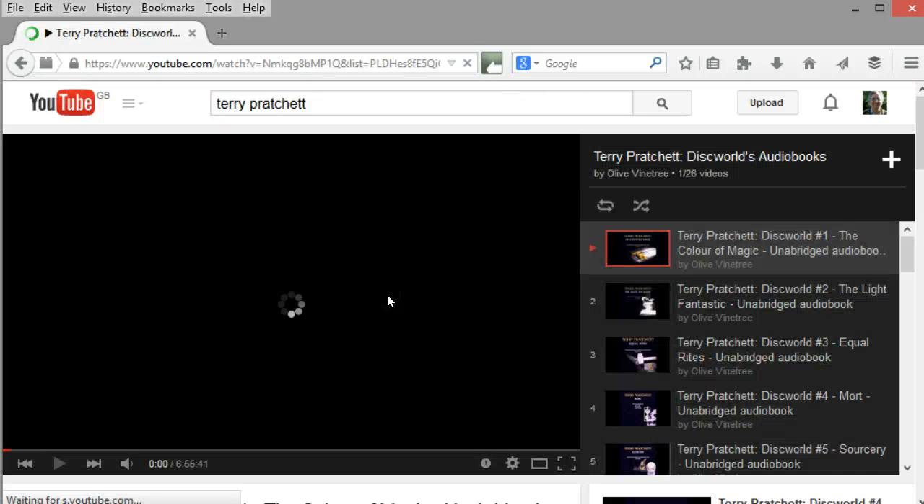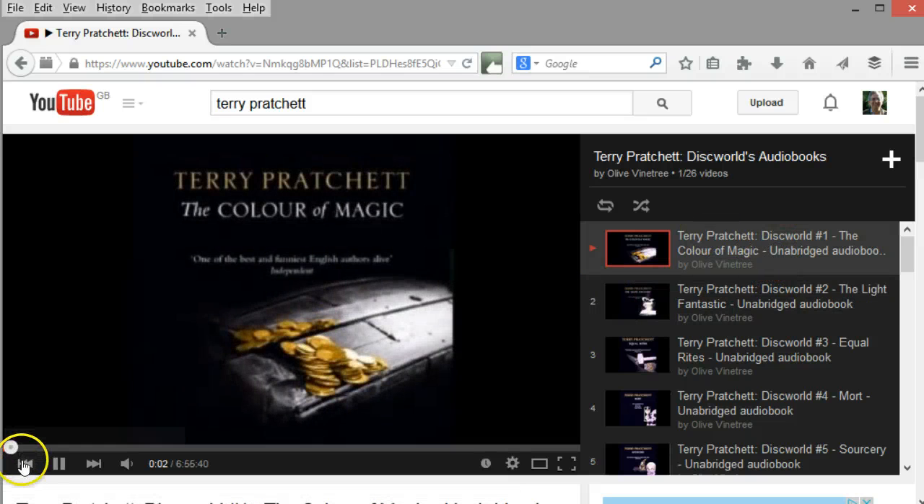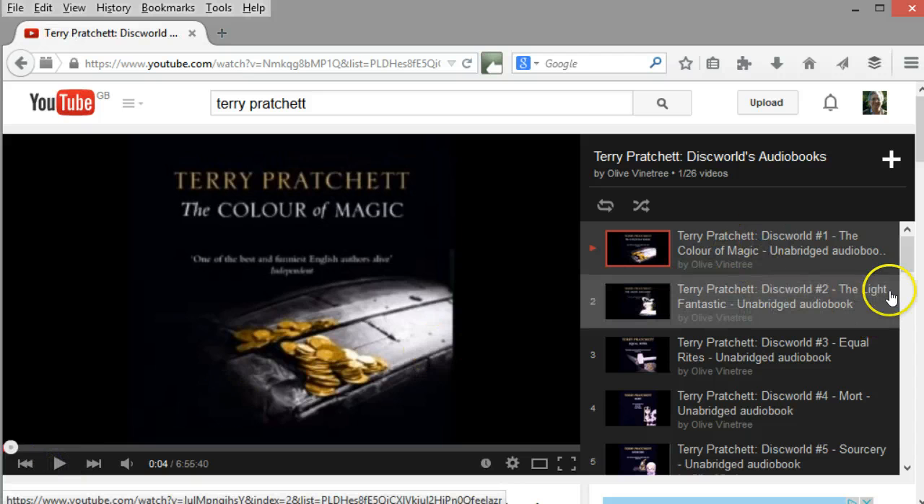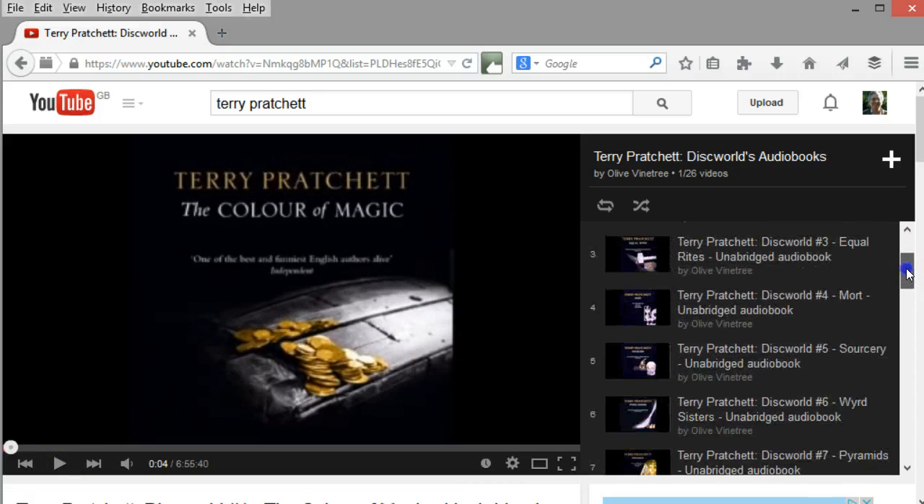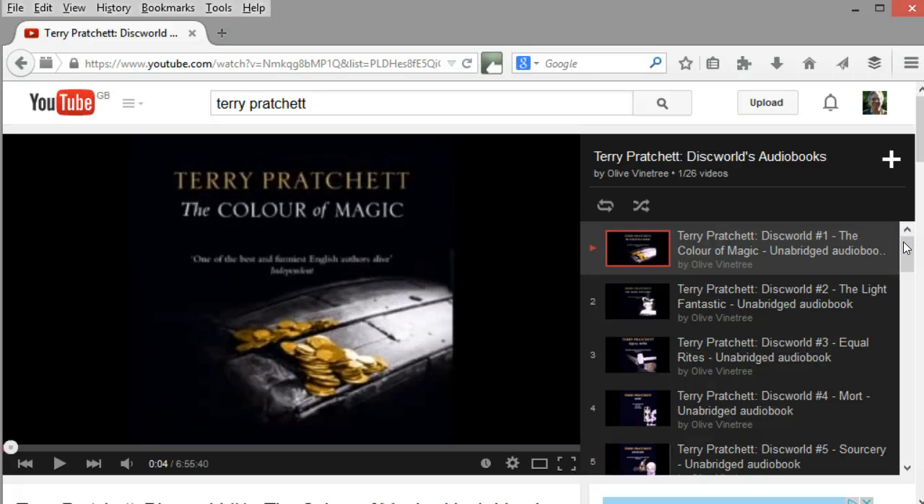Discworld books here, as you can see, I've got a lot. I've got all of these books down here, and so I could actually just set this running in order to be able to listen to all of these books.